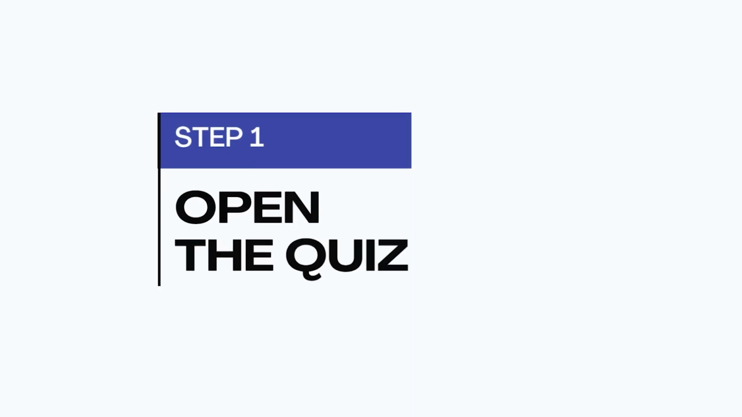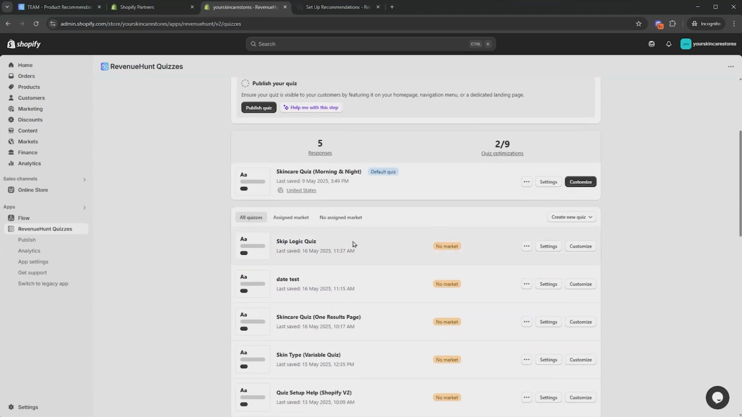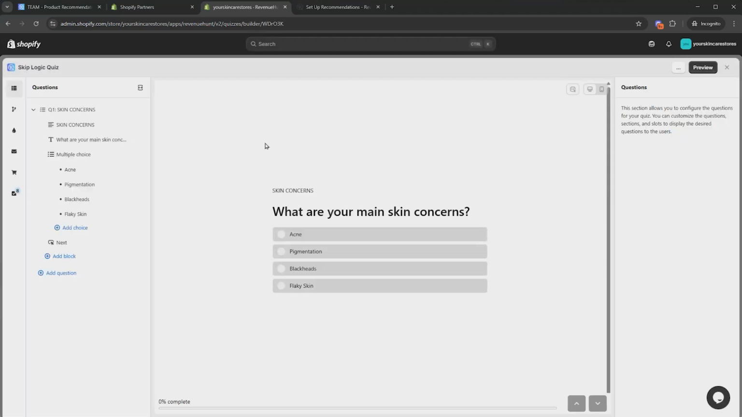Step 1. Open your quiz. Let's see how this works. In my example, I've created a quiz called Skip Logic Quiz. The first question asks, what are your main skin concerns? And it includes 4 possible answers: acne, pigmentation, blackheads, and flaky skin.